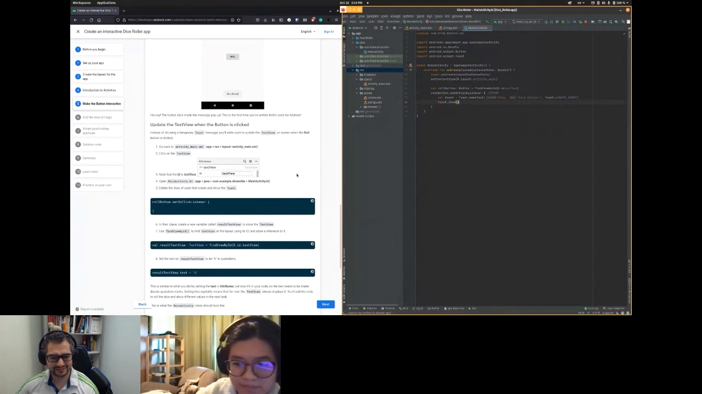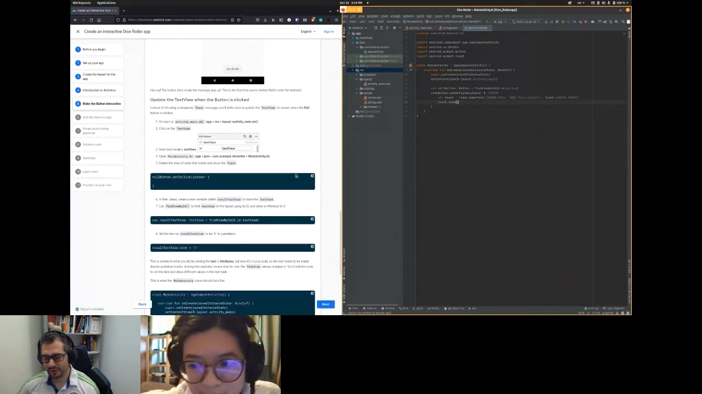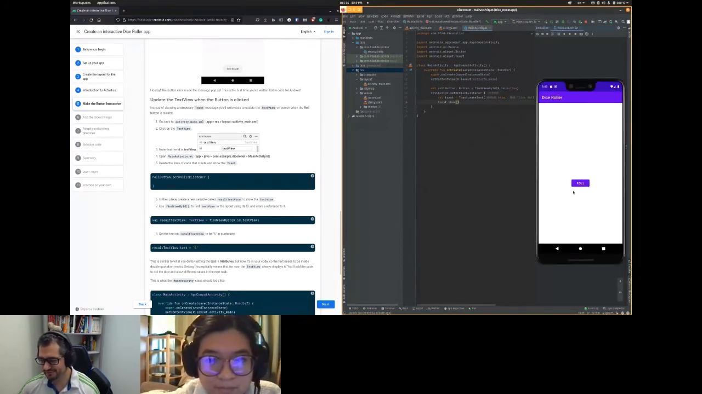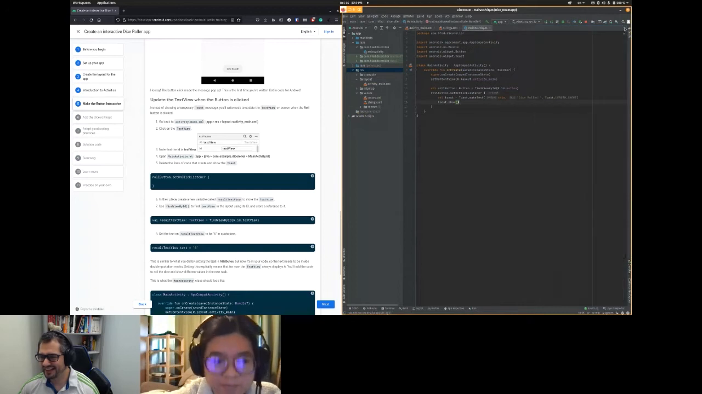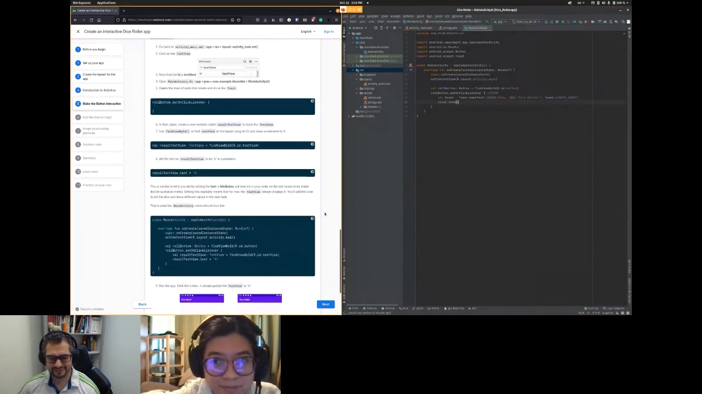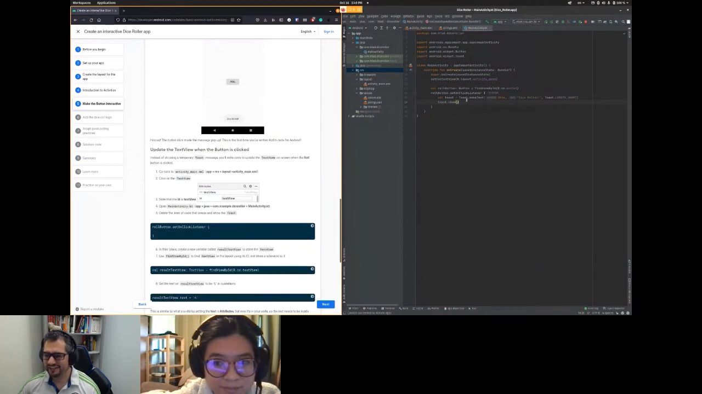Now, but what we want is not a toast. We don't want this message to just pop up down here, right? But we want the number to show up on our text view, right? So let's make that happen. So the same way, we got a hold of our roll button.